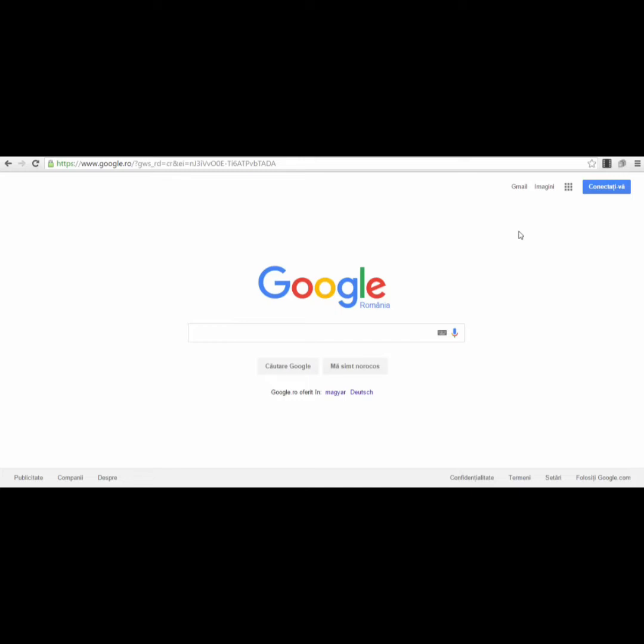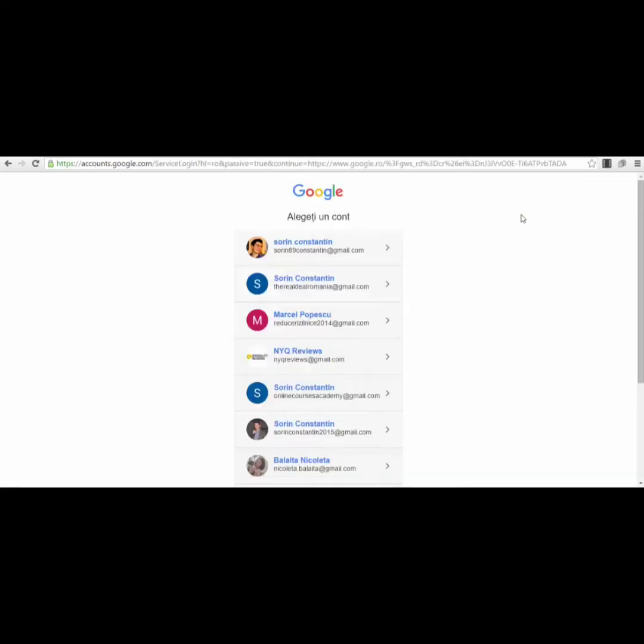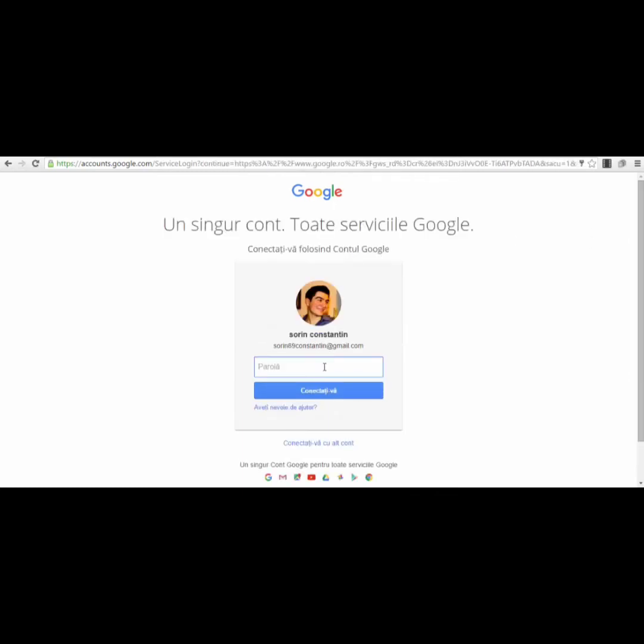So I'm on the main page of Google right now, and you will see here a small button that will be in your language or in English. For me it's in Romanian, and it says connect, okay. Connect to your account. Now if I press this small button here, as you can see I have a lot of accounts here. It doesn't matter that. I will enter on my main account right now.